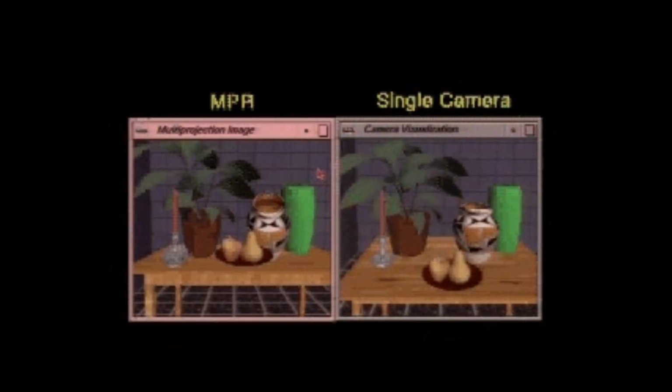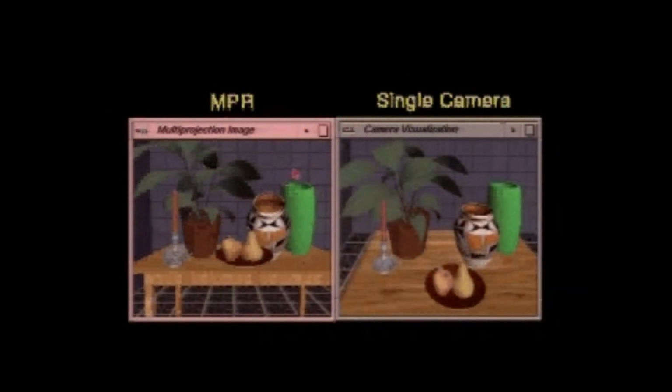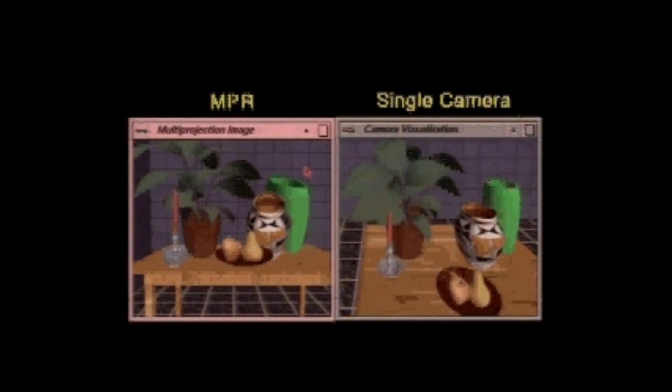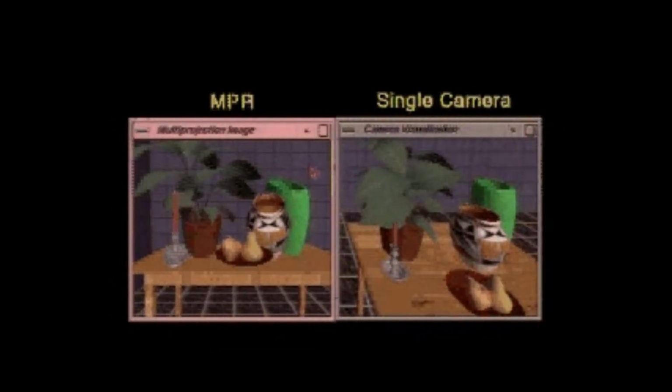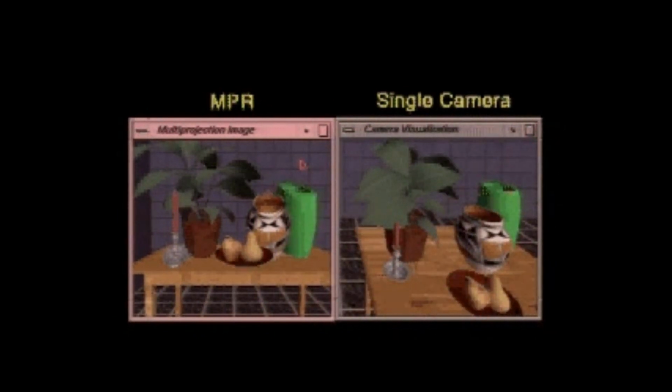We can interactively adjust the parameters of any camera. This scene has 10 local cameras, and the multi-projection image updates at several frames per second. Composing such images is fast and easy with our interactive interface.